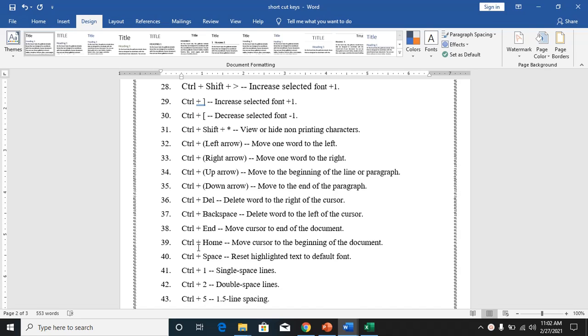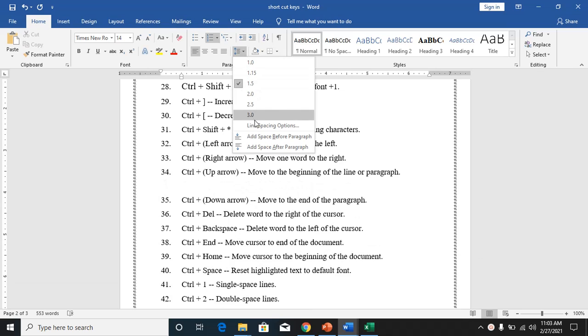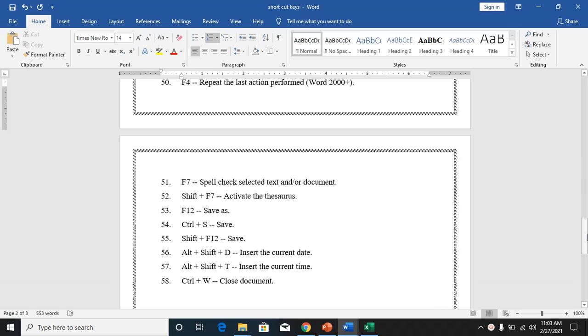Next, if you want double line in your text, you have to press control 2, you will have that 2 line spacing. If you want 1.5 line spacing, you have to press control 5. This is how you can give it, instead of going to home, then going here, clicking here, instead of doing this, you can do this, easy options available for you.